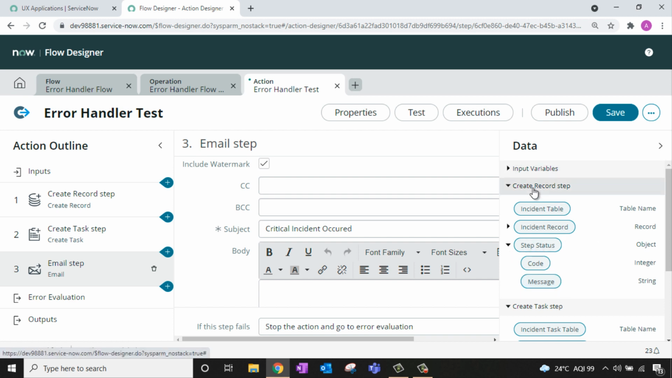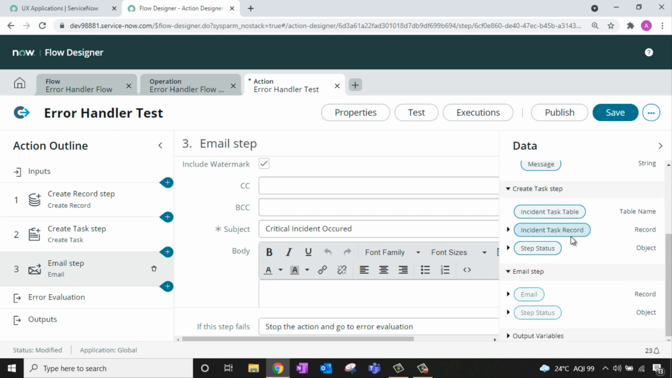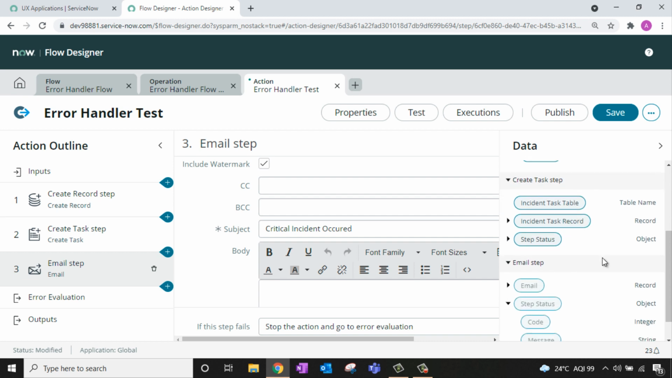So you could see this is my first step for creating incident record. It has a corresponding step status object and a code and a message. This code would be always 0 or 1. If it is 1, then there is an error and you can access the error message. So you can see for the task step also you have a step status, and for the email step also you have a step status.